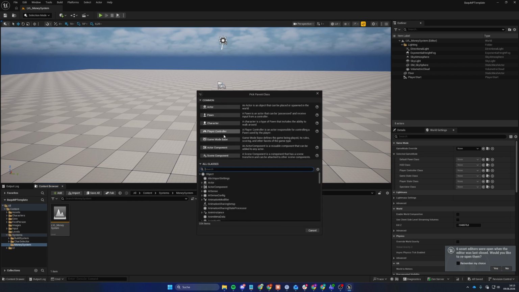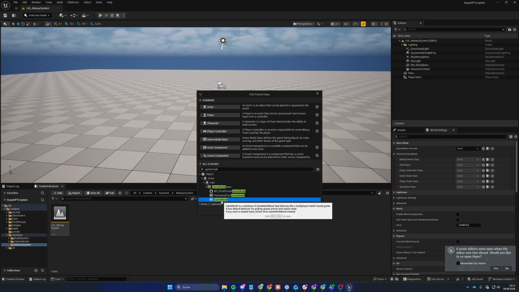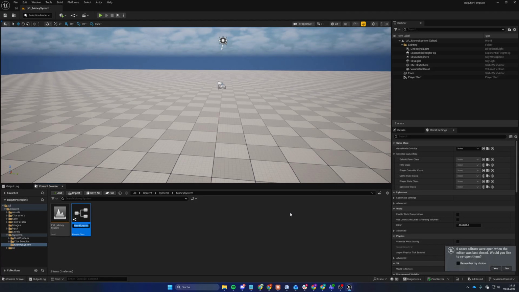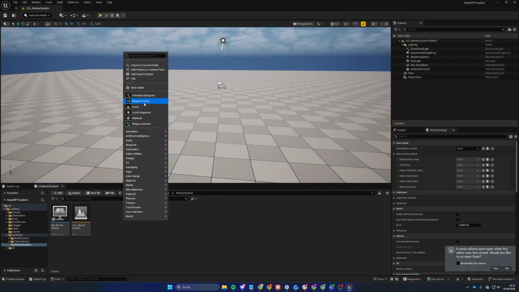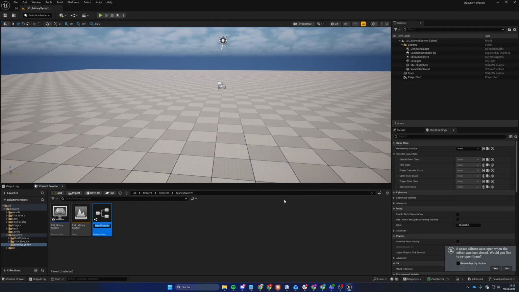The next thing we will have to create is a game mode, but we're not going to use the game mode base. We're going to use the game mode because it has more multiplayer functionality. It doesn't really matter as well, but I like to do that, and I will call it money system. And now we can create a player controller, which we will call PC underscore money system. If you already have a pawn, you can also use the player controller you already have.